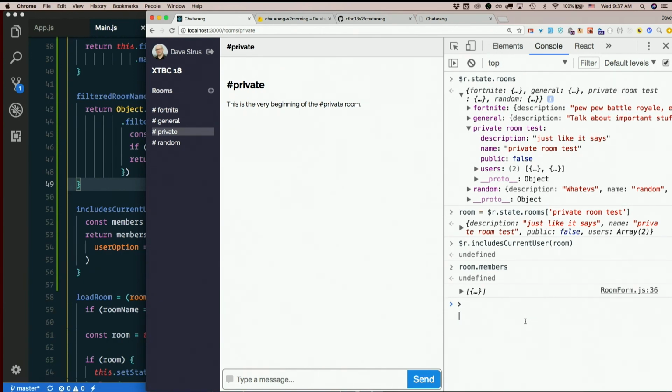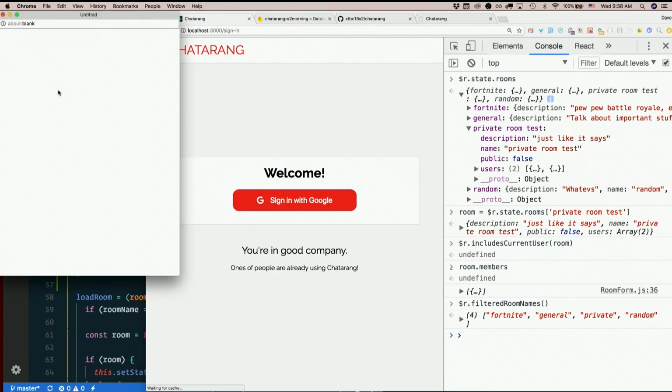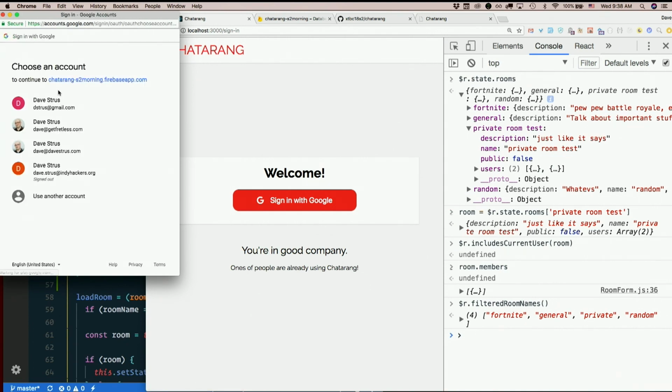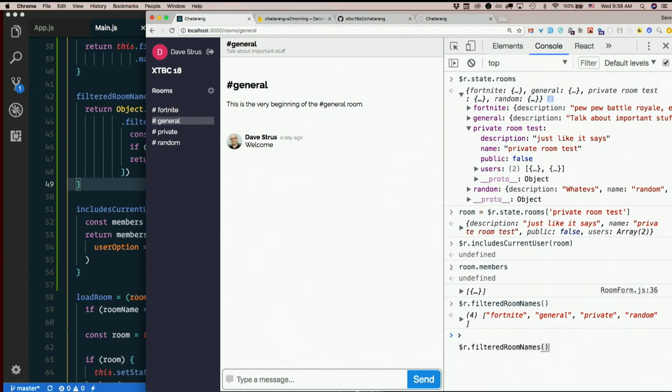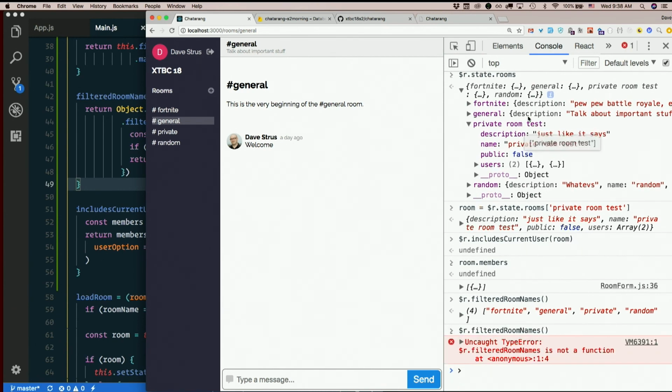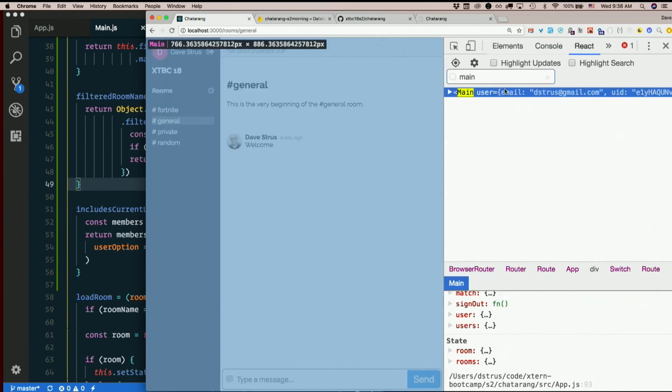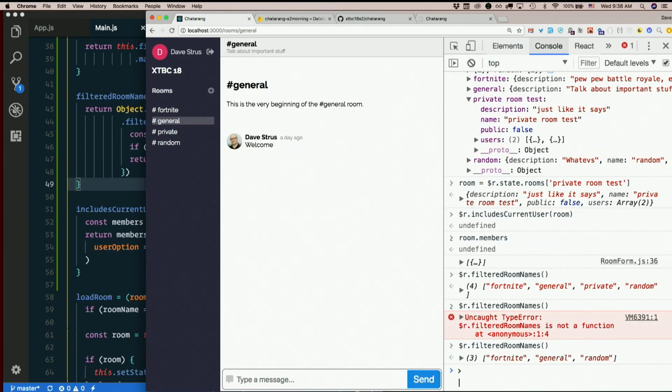Now let's see what filtered room list gives me. Filtered room names: Fortnite, general, private, and random. I should be the only person in there, so if I sign in as a different me, let's make sure private room, filtered room names does not include it. So I'll log in as Gmail me. And go back to my React thing here, select this. Run filtered room names again, and now it's just Fortnite, general, and random. So we've successfully sifted the private room out of there.